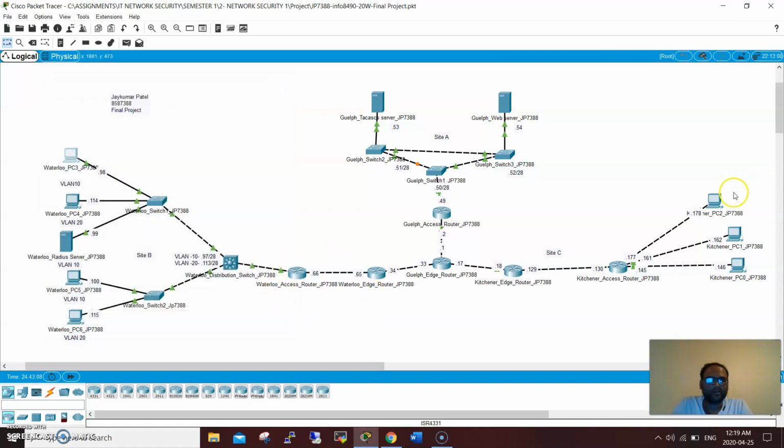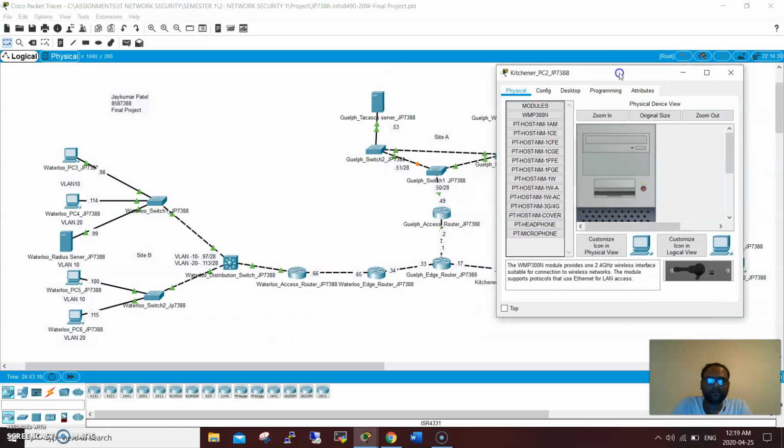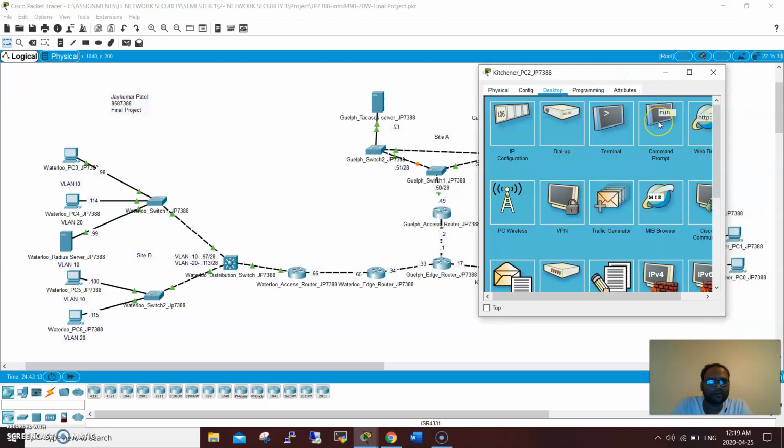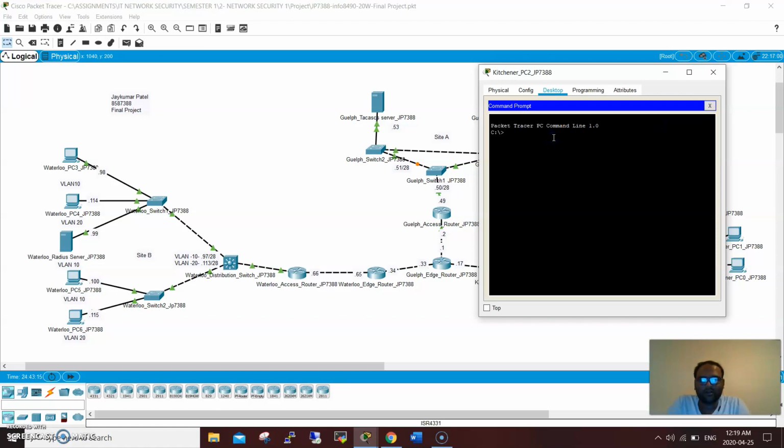From the Kitchener PC, I'm testing SSH to the Waterloo access router. So I run SSH -l with the username, which I already defined in the previous configuration, and its IP address 10.39.65. Oh, sorry, 66. It's asking for a password, and I put secret55 as the password. As you can see, from the Kitchener PC I am able to access the Waterloo access router.